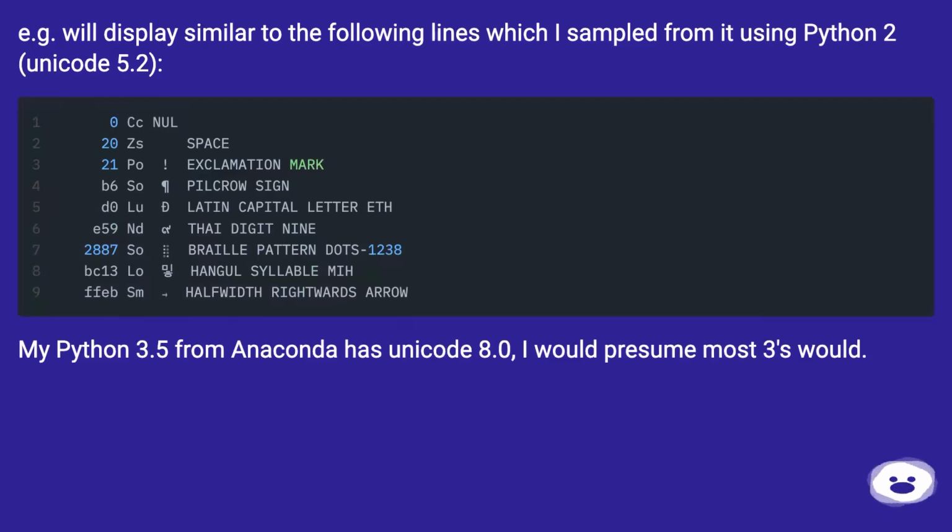It will display similar to the following lines, which I sampled from it using Python 2, Unicode 5.2. My Python 3.5 from Anaconda has Unicode 8.0. I would presume most Python 3s would.